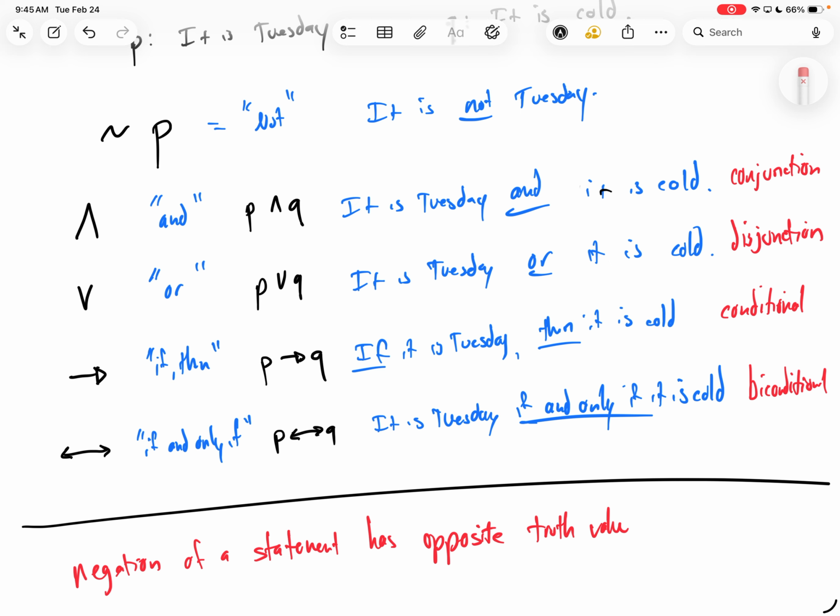The biconditional, the double arrow, is if and only if. So when you see the double arrow, that means P if and only if Q. This one works both ways. That's saying it is Tuesday if and only if it is cold. So it's got to be Tuesday to be cold, and it's got to be cold to be Tuesday. Whereas the if-then just says it has to be Tuesday to be cold.